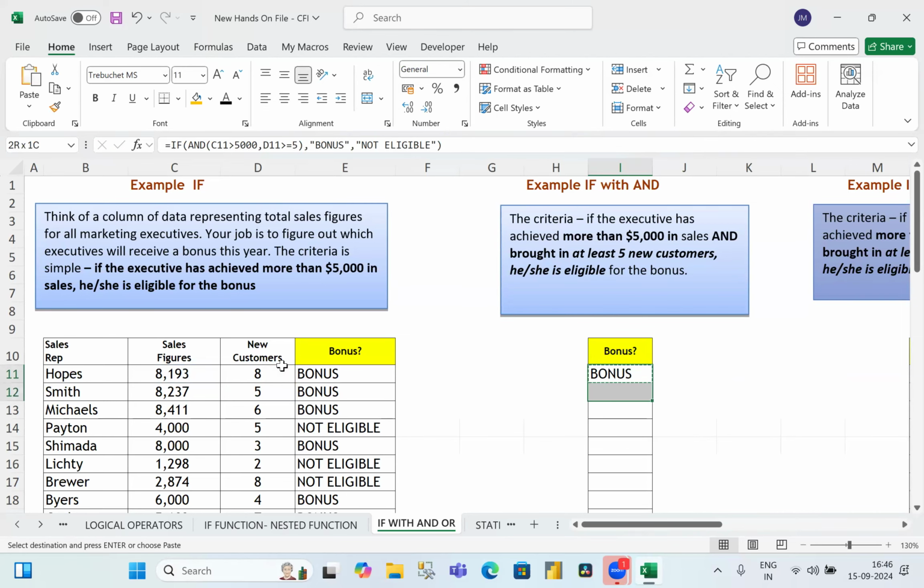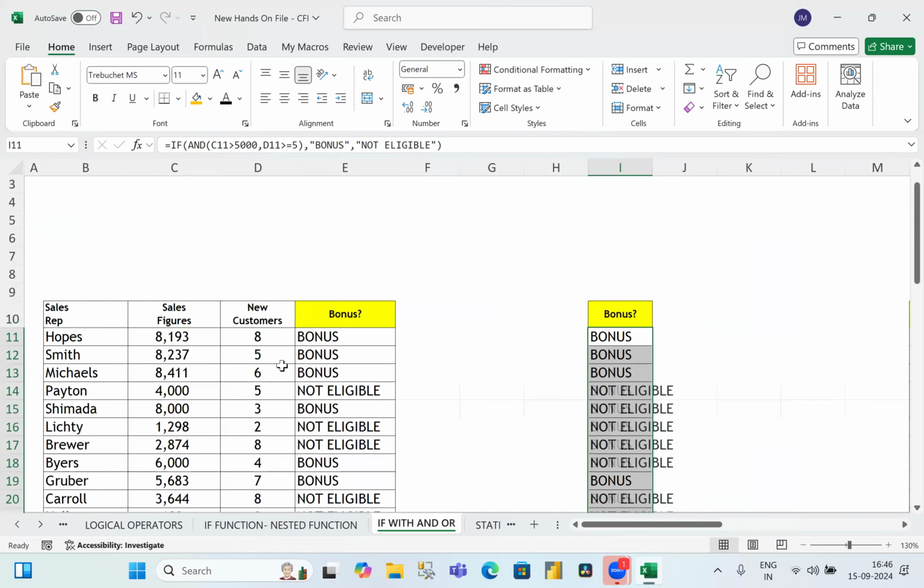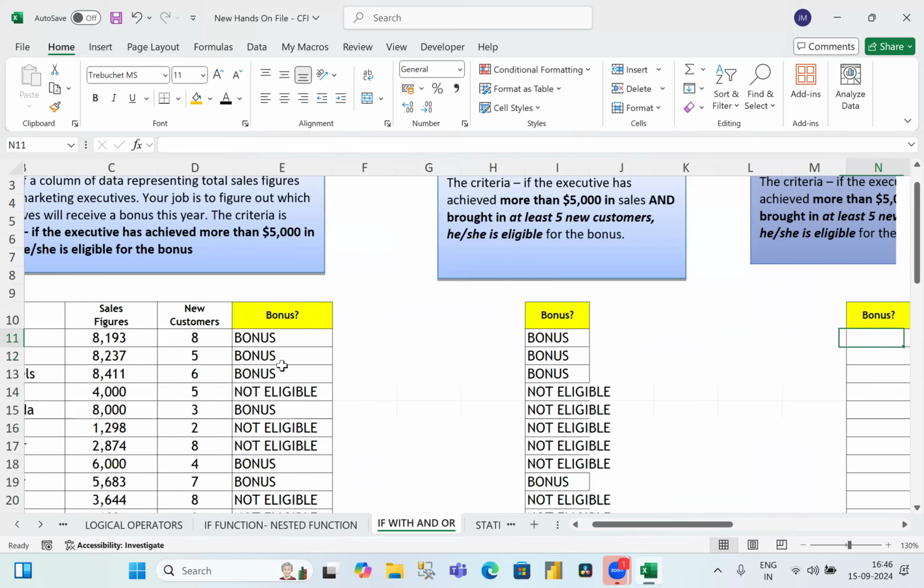Copy it and paste it. Double click will not work here. For double click to work, there should be something in the adjacent column. Then only double click works. Come here.